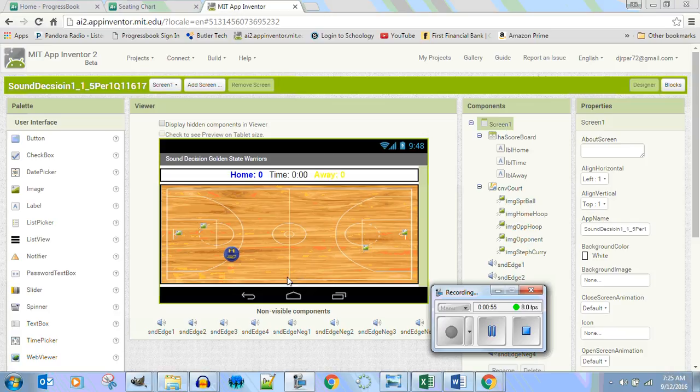So the ball is going to bounce around the screen, and when it hits an edge, it's going to make a different sound. Let's go over the edges real quick. What is the northern edge?